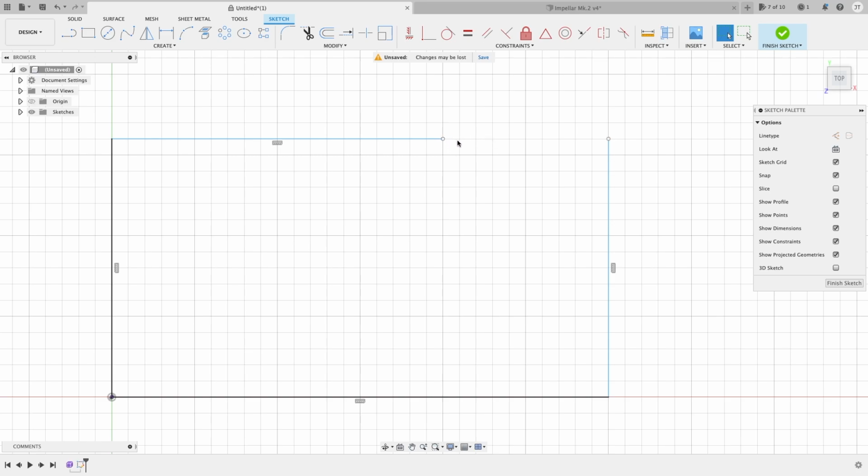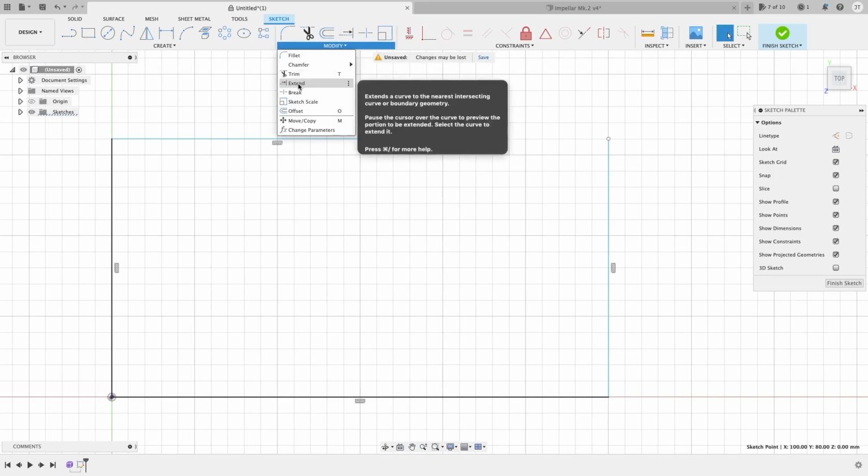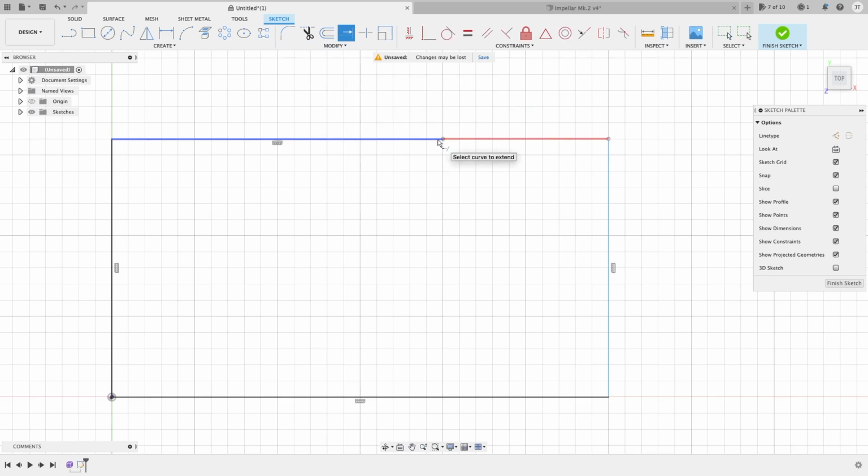There's different ways you can go about doing this. You can either drag it across until it snaps, or there is a quicker way where you don't have to click and drag. You can go to your extend tool. That's what it looks like. And what you can do is go to the point at which you want to extend.